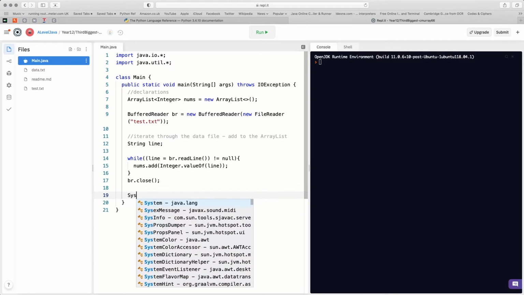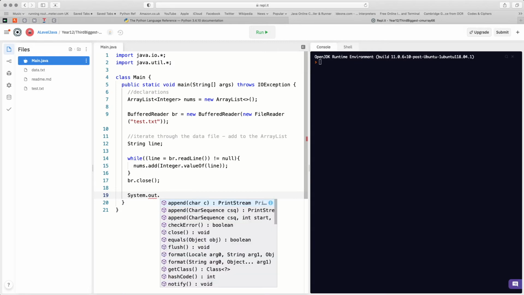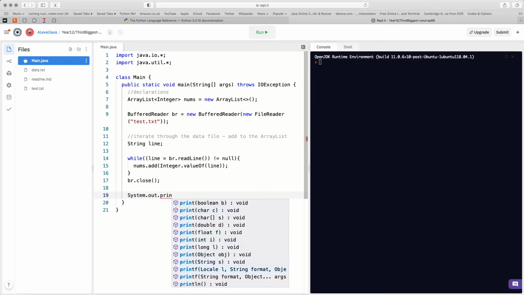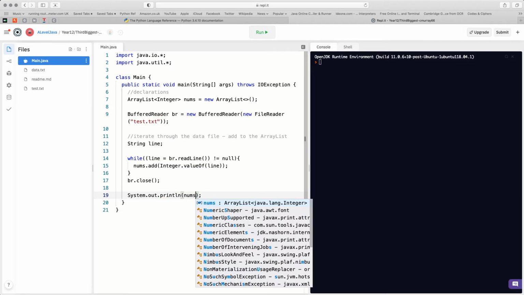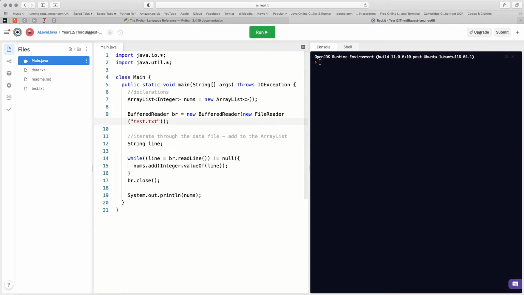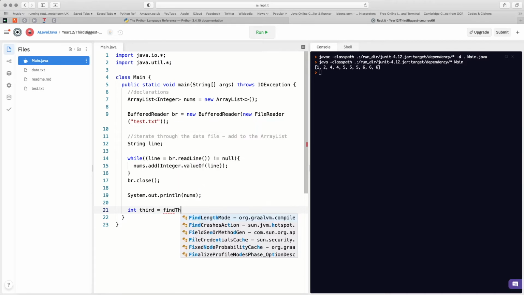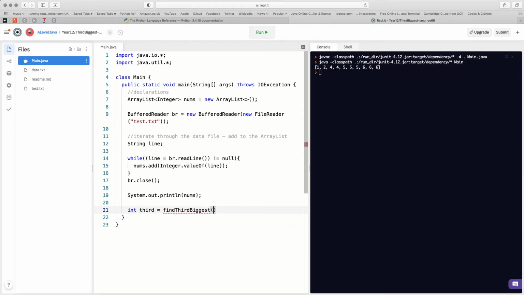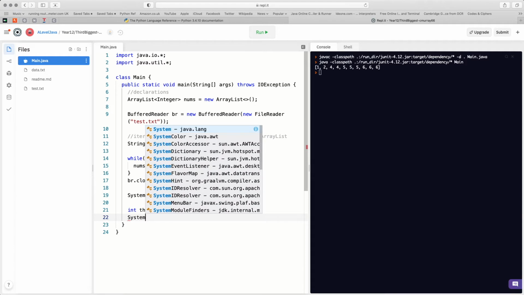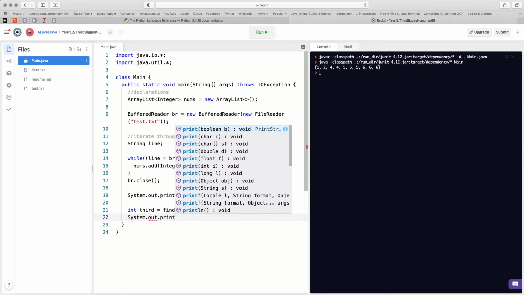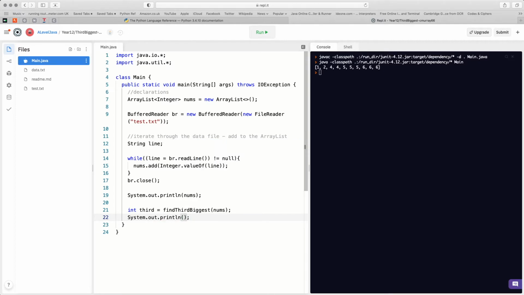I'm just going to do a bit of testing. I'm going to print out the content of nums. Here I know that nums is test.txt, so that should be okay. And yeah, we've got the values there, so that's fine. Now I'm going to have an integer called thirdBiggest, equal to findThirdBiggest, and I'm passing nums into that. And then I'm going to print it out. Okay, so I've done everything there in the main body.